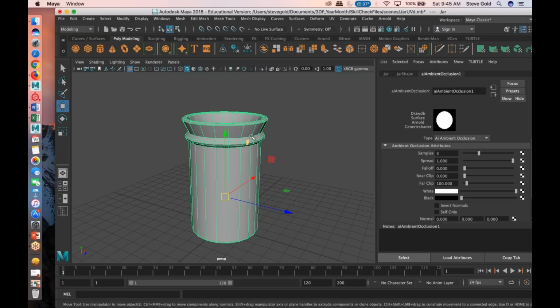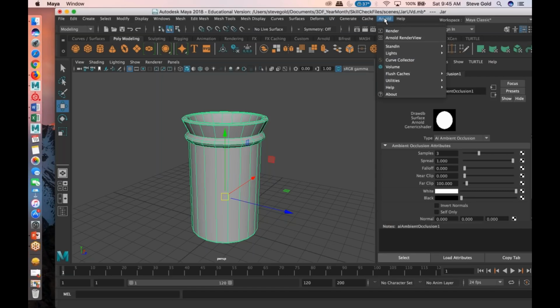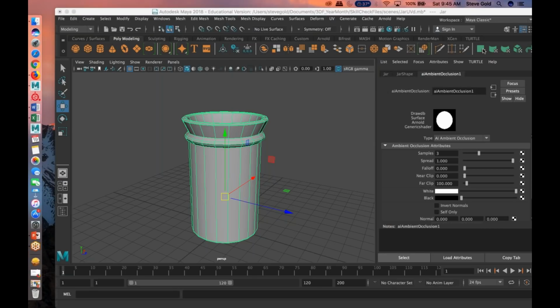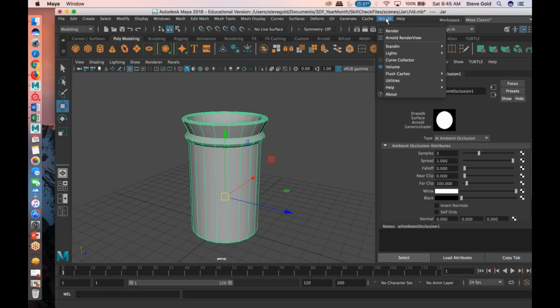Third, we select our geometry in object mode. And then fourth, we go to Arnold. Here, let me move this over so it's not in the way. On our main menu, Arnold, Utilities. Let me move this out of the way. Arnold, Utilities, and you'll see Render Selection to Texture.